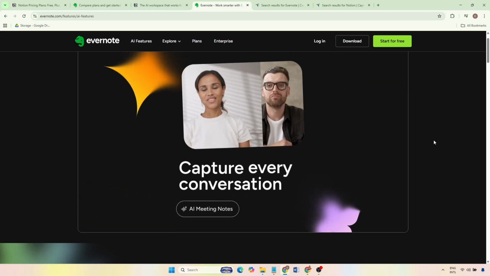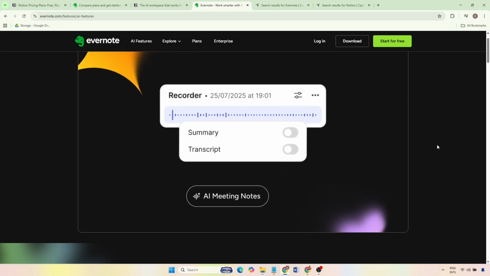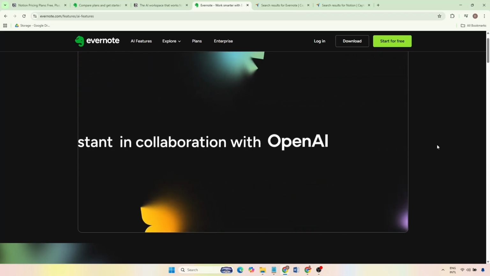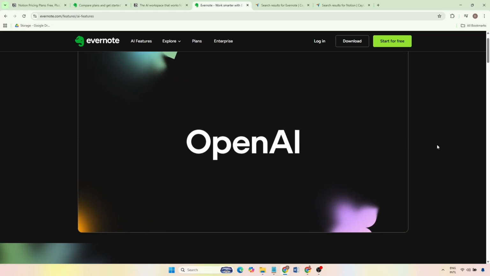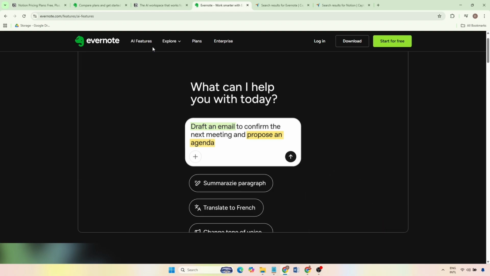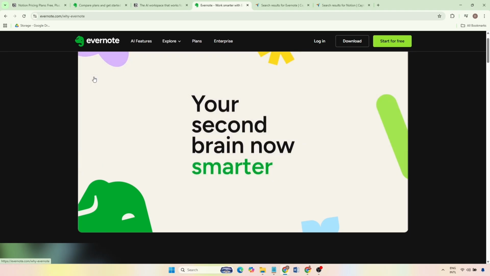On the downside, Evernote's pricing is higher than many alternatives. The free plan is very limited, and customization options are fewer compared to Notion. Some users also feel innovation has slowed compared to newer tools. Now let's talk about ratings.